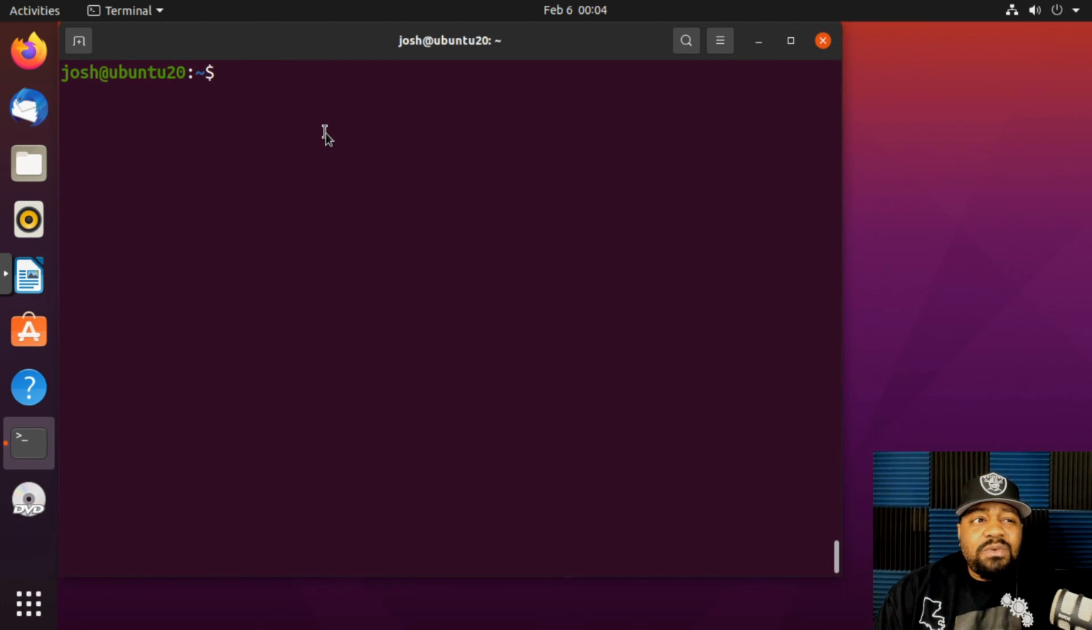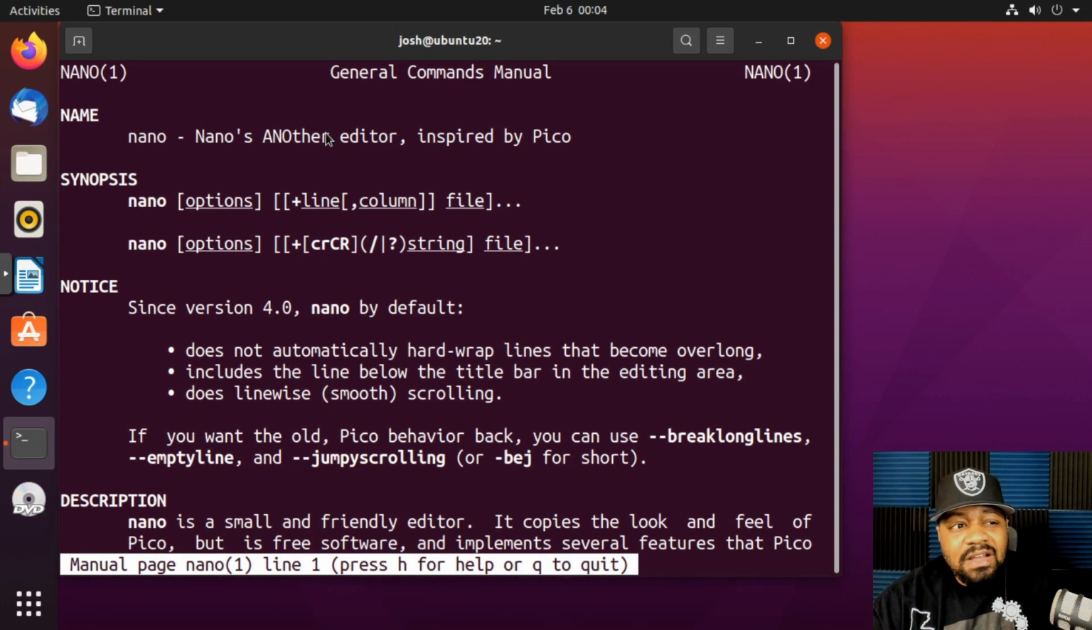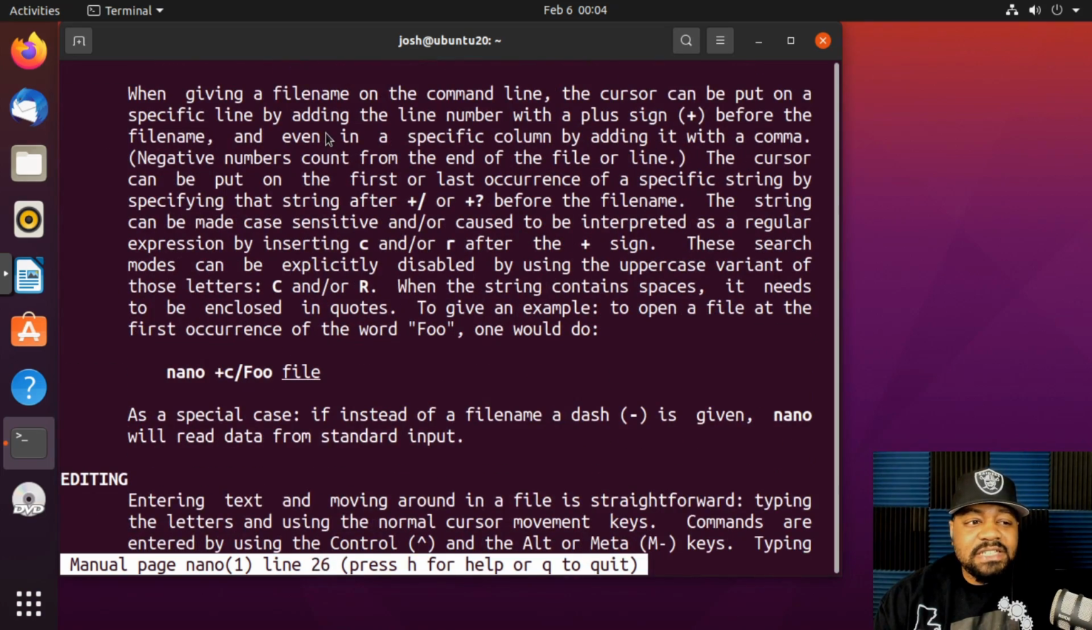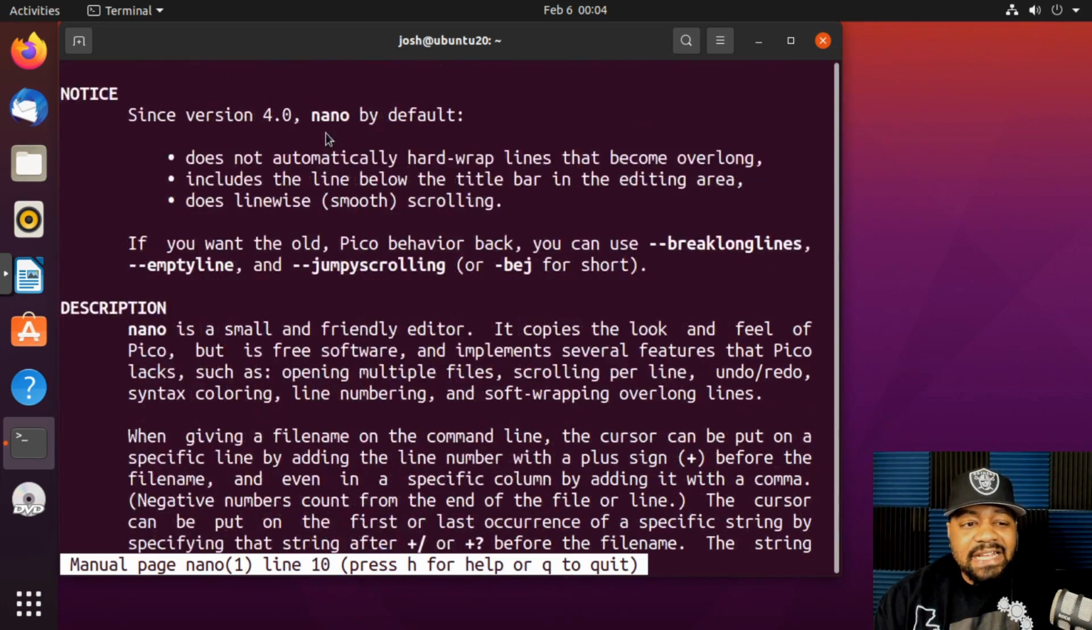The first one I want to show you is Nano. Nano is the easiest and simplest one to actually use. So let me go down and show you how to get started using Nano. The first thing I want to do is open up the man page for it so you can at least see the information about the actual program. The manual has a lot of good information that can help you understand how to actually use it.